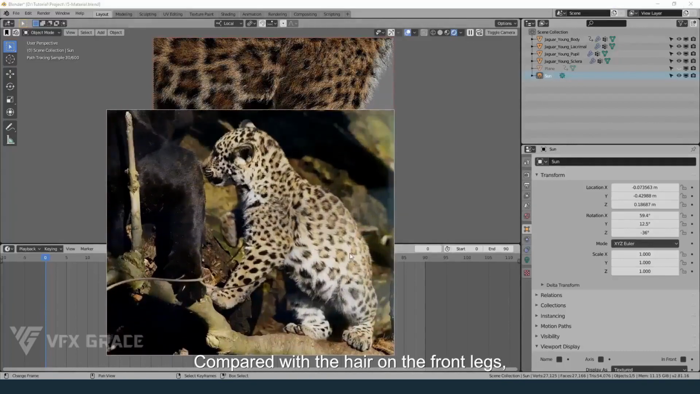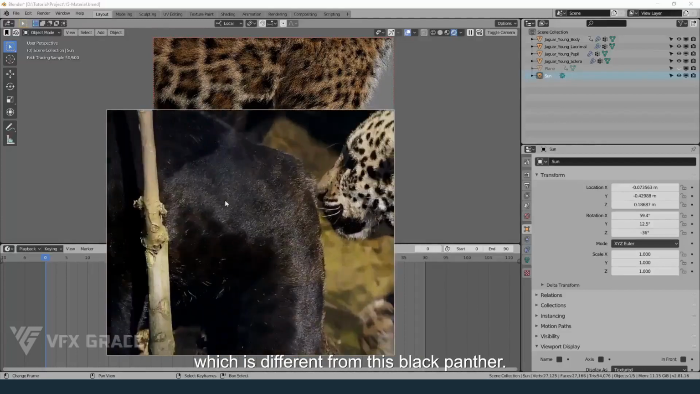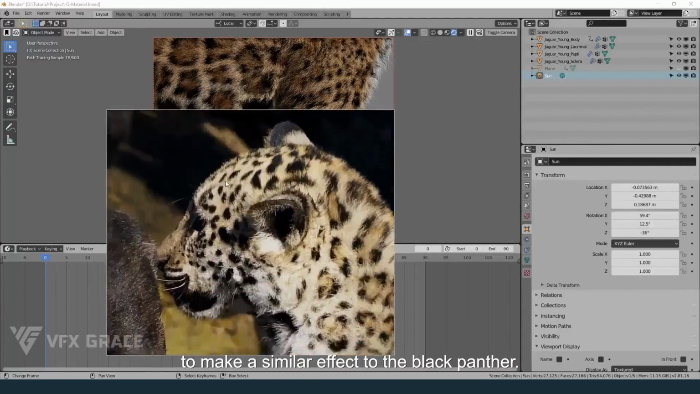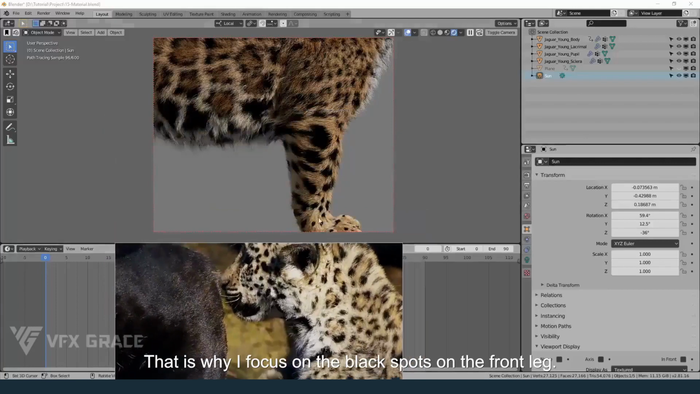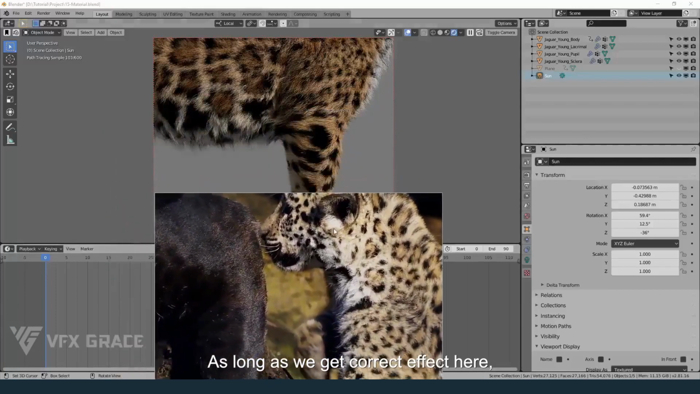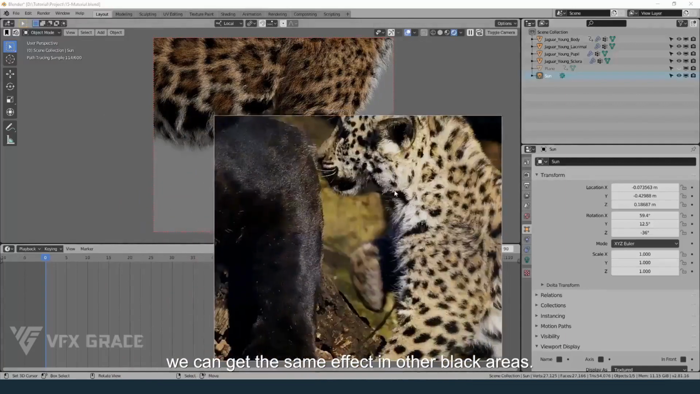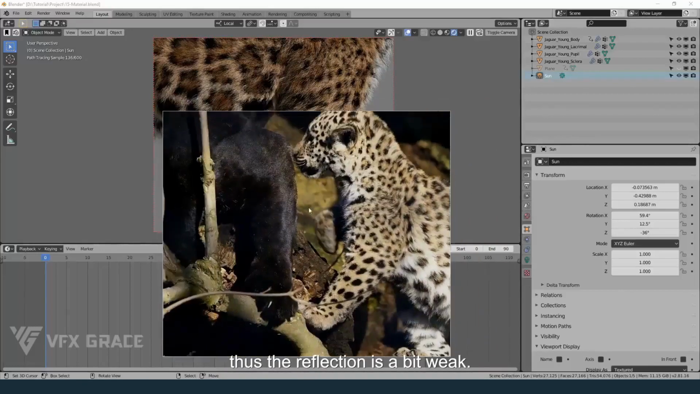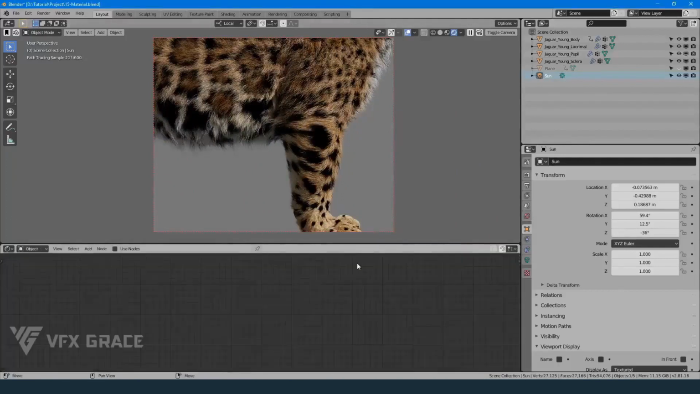Compared with the hair on the front legs, the hair on the body is much more chaotic, which is different from this Black Panther. So it's a bit hard to make a similar effect to the Black Panther. That is why I focus on the black spots on the front leg. As long as we get the correct effect here, we can get the same effect in other black areas. Just the reflections are broken up on the chaotic black hair, thus the reflection is a bit weak. Well, let's start off with reflection.